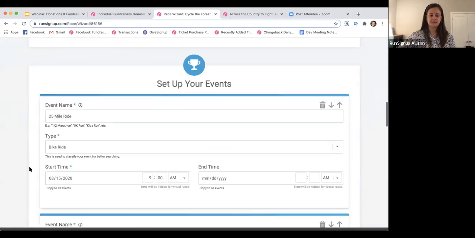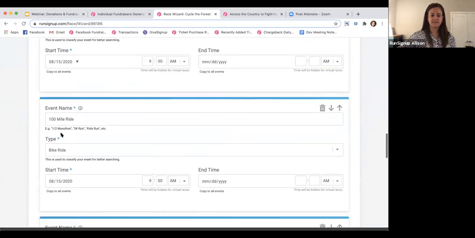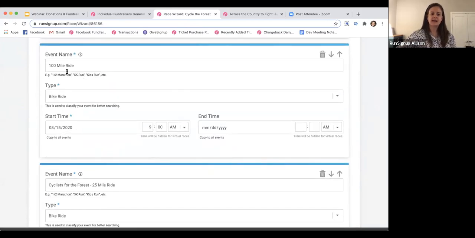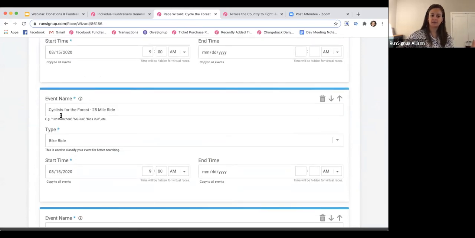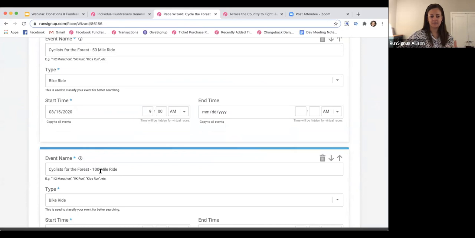So in the race wizard, under my events, I actually do have the 6 different events set up. So you'll see I have my 25, 50, 100 mile ride, and then I have my Cyclist for the Forest events. And I have that set up with a 25 mile ride, a 50 mile ride, and 100 mile ride.